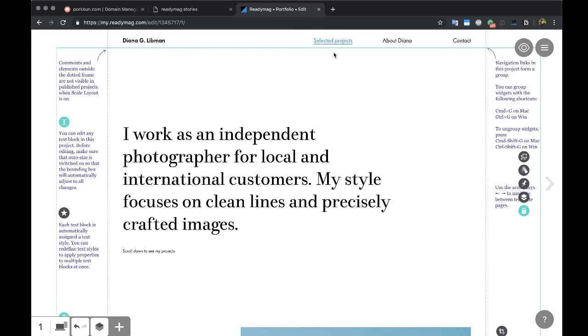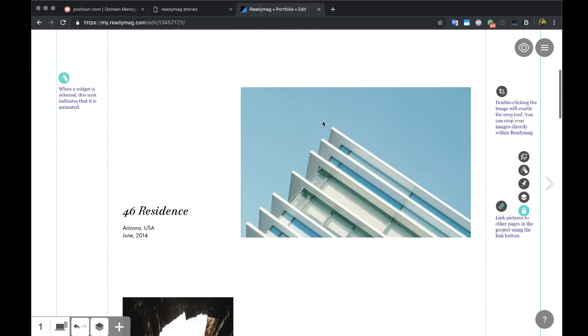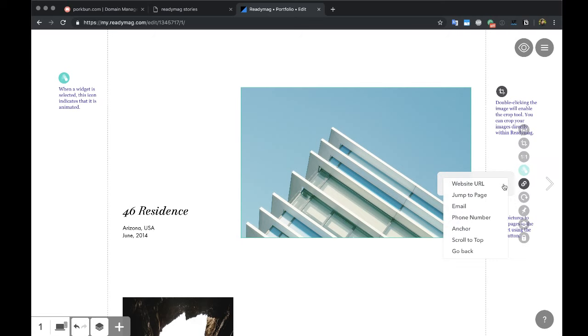But also, like I told you a moment ago, we can use other widgets like images. For example, we have this image and we want them to go to another page that is going to offer more information regarding this 46 residence project that I work on. Then I can come back here while I have the image selected, and again jump to page and use the one that I created, 46 residents.